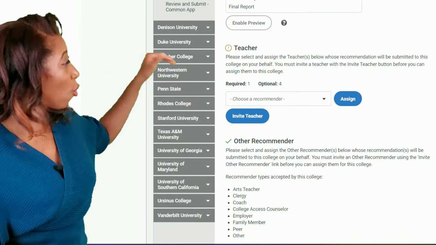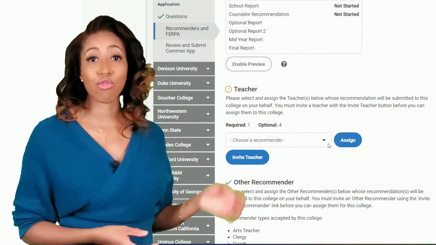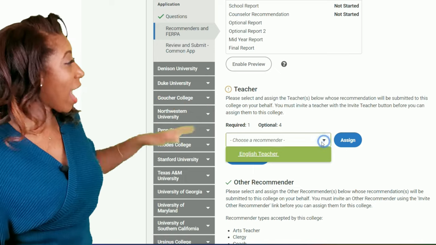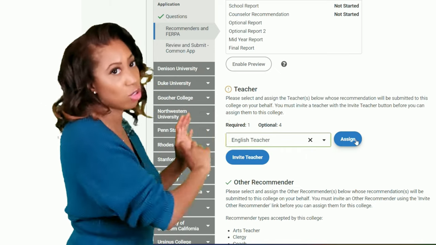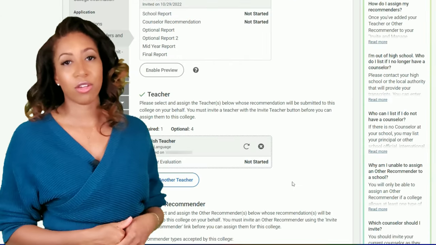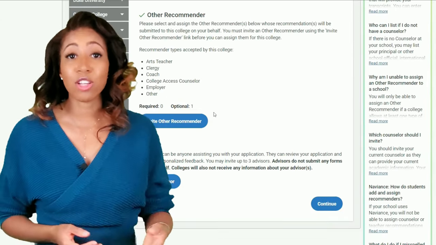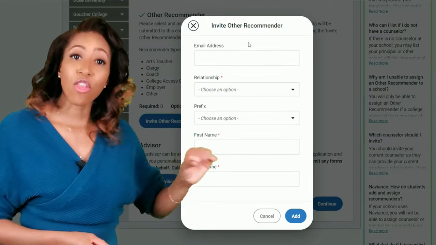You still need to go in for every single college and go to the recommenders and the FERPA section, and the names of your recommenders will appear in the dropdown, but then you have to actually assign them in order for them to actually get their invite though. And for each college that allows you to submit extra letters, go to other recommenders.